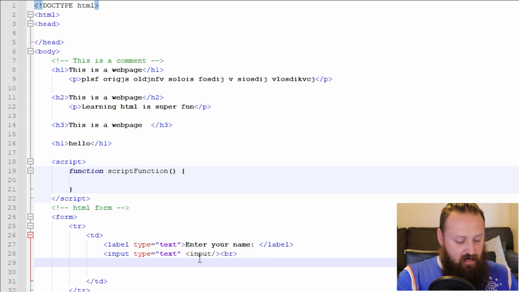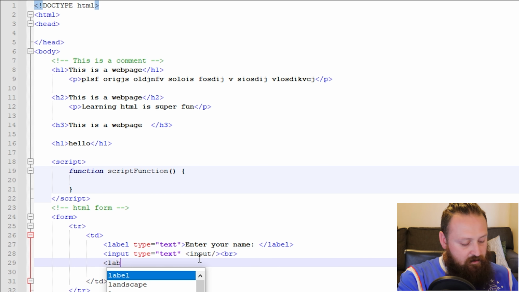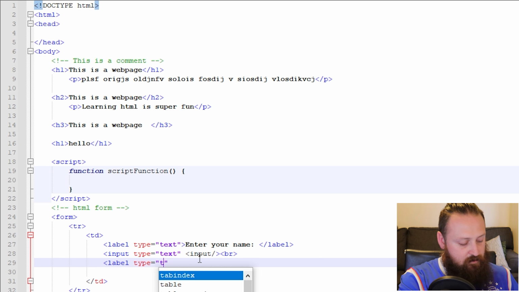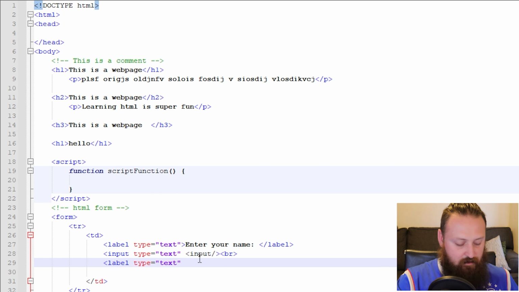BR is for a break, and then we'll put another label in. Type equals text. Not necessary to put that in, but I like doing it just for the fun of it.